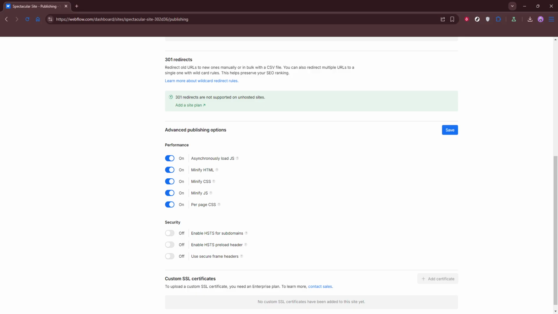A quick tip as you enable these: if you rely on custom code or specific script order, test your pages after turning on asynchronous loading and minification. Most sites see immediate wins with these settings, but it's smart to confirm animations, forms, and interactive components behave as expected.